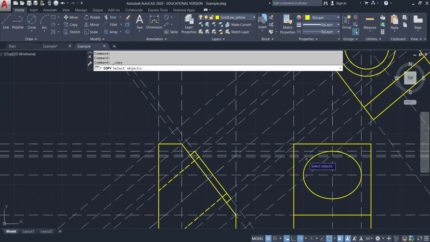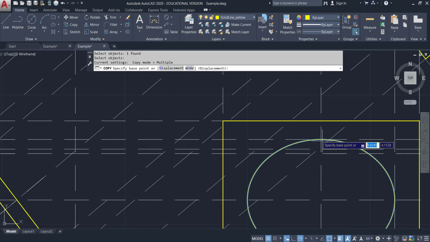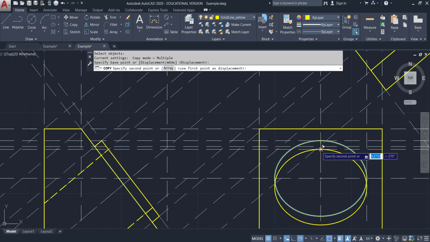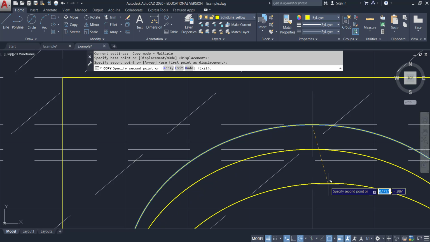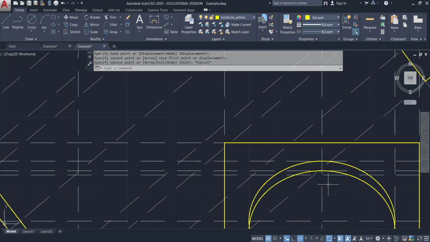So go copy and select the object. After you're done, you right click of the mouse, then specify the base point. I'm going to select this point. And like we said, it is supposed to be lined up with the second construction line here. So line up here. So drop it down here. And hit ESC.